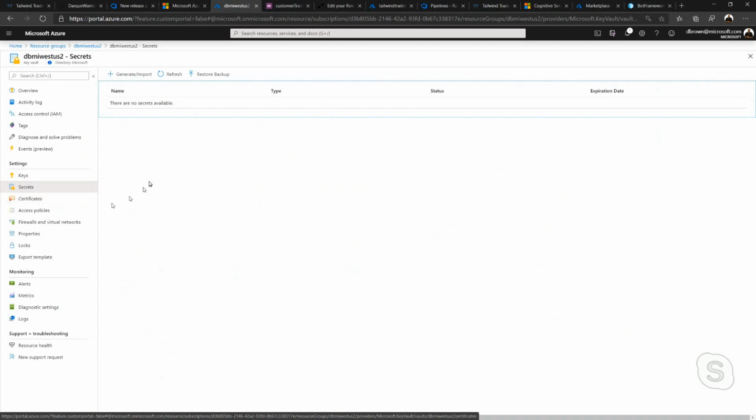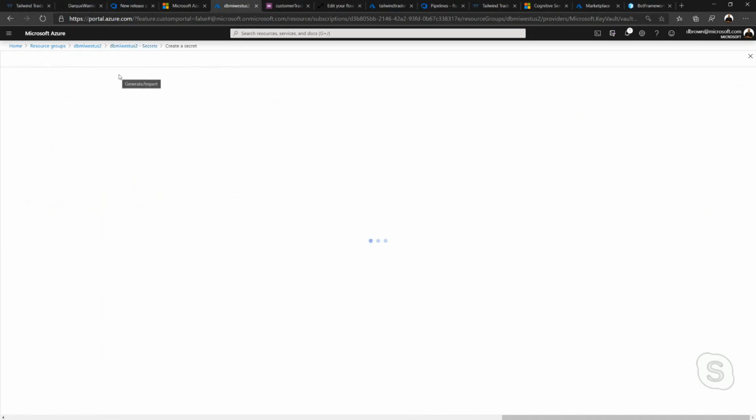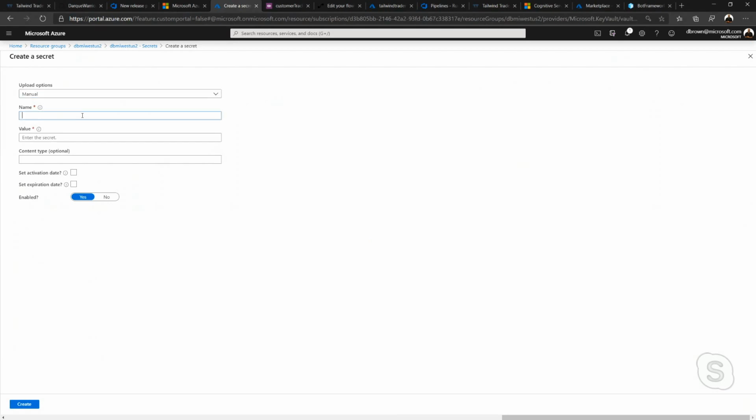So let's go ahead and generate and import a new item here. We're going to call it MongoDB, and we're going to enter in the secret. I think I might still have my MongoDB connection string. So there's the MongoDB connection string that I want to actually store securely. I'm going to go ahead and click on create.